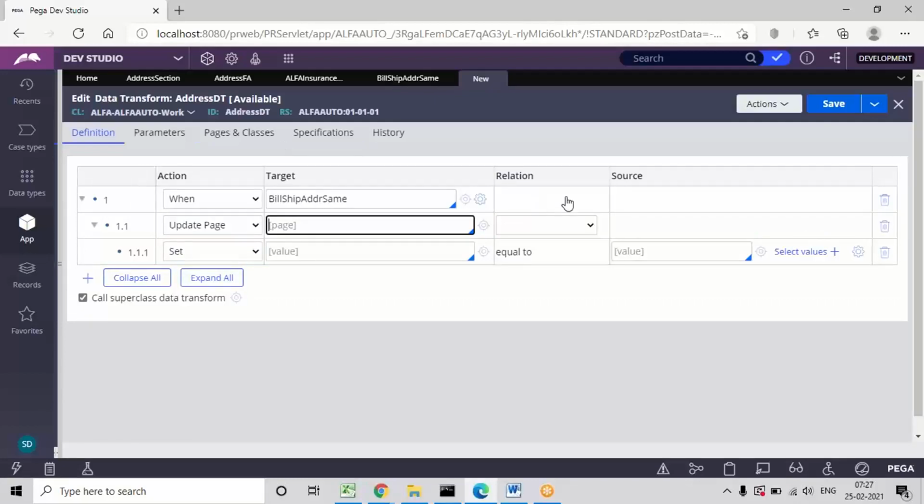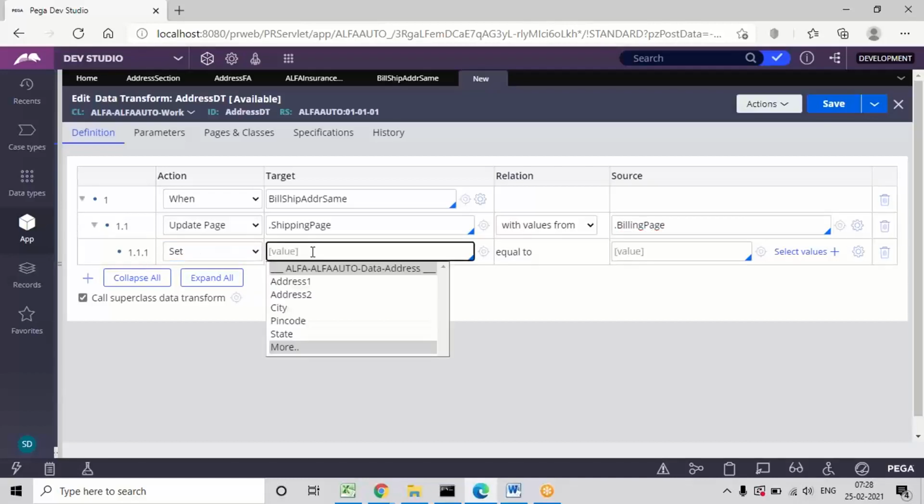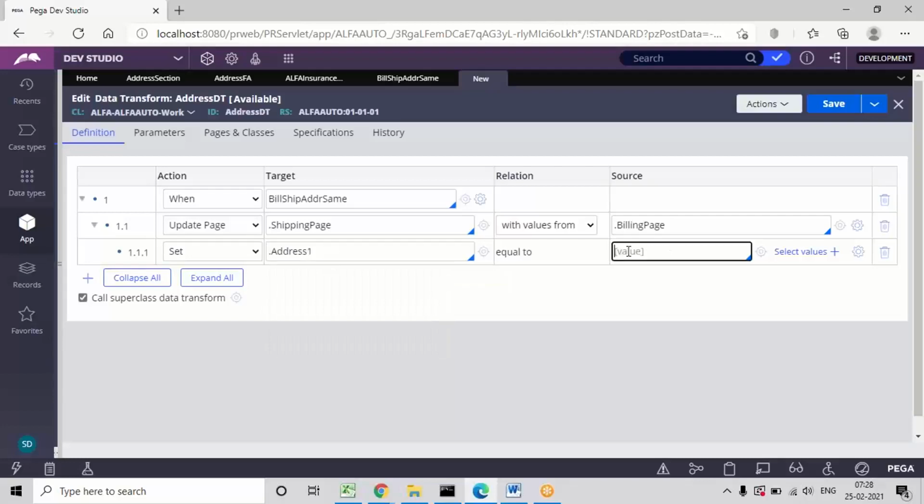And what are the target and source pages we have to define? See, the target page is the shipping page, because we are copying to the shipping page. And the source page is the billing page. So in the down arrow, we need to define the page name. Shipping page is the target page, and here a relation will be there with values from. Select that and give the source page name, which is the billing page. Then for which properties are you going to copy? Using the set option, we copy values from one property to another property, that is, from the billing page property to the shipping page property.